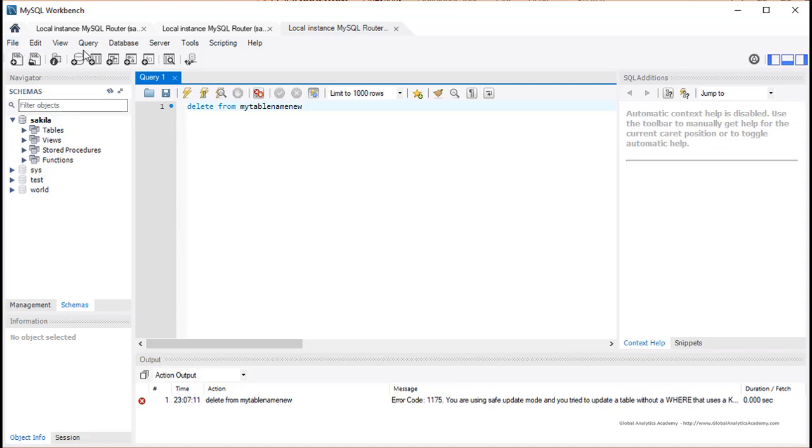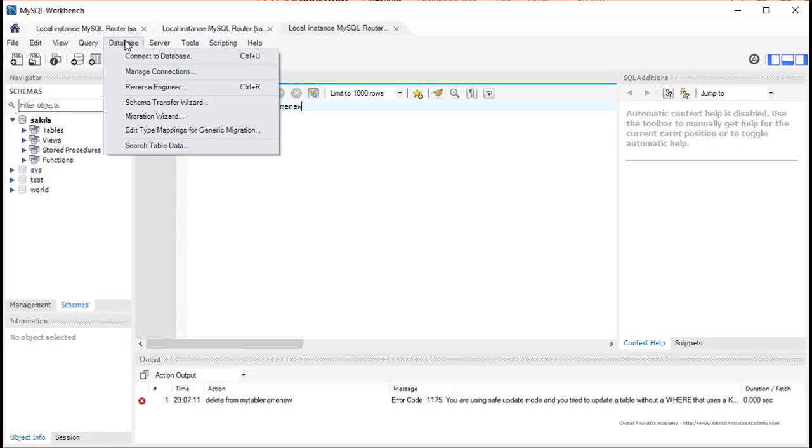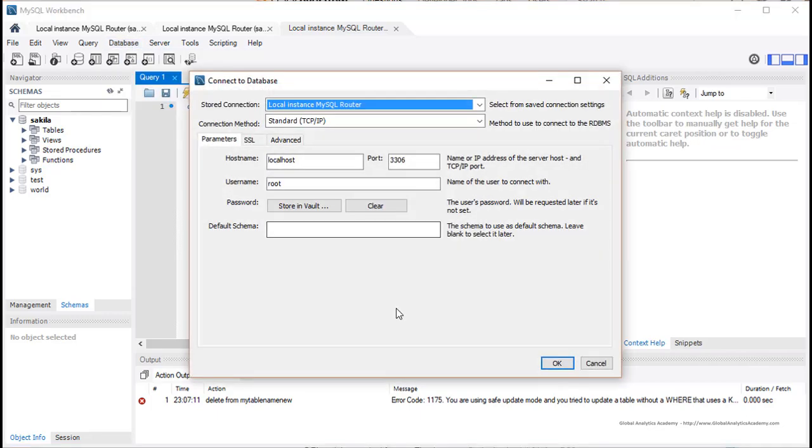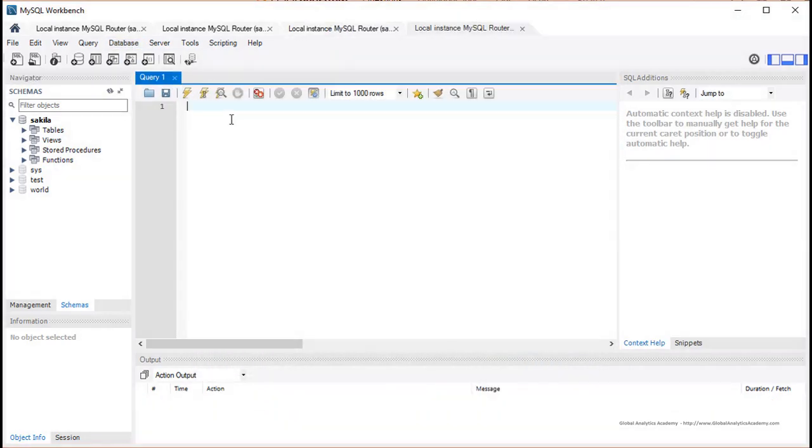After you make that change, you have to reconnect to your database. So go ahead and click on database menu option, connect to database and click OK. Now your SQL statement is gone. Go ahead and type your statement again, delete from my table new and execute it. This time it executed perfectly. It affected 0 rows because I did not have any rows in this table. However, if you had rows in the table, it would show you the number of rows affected.